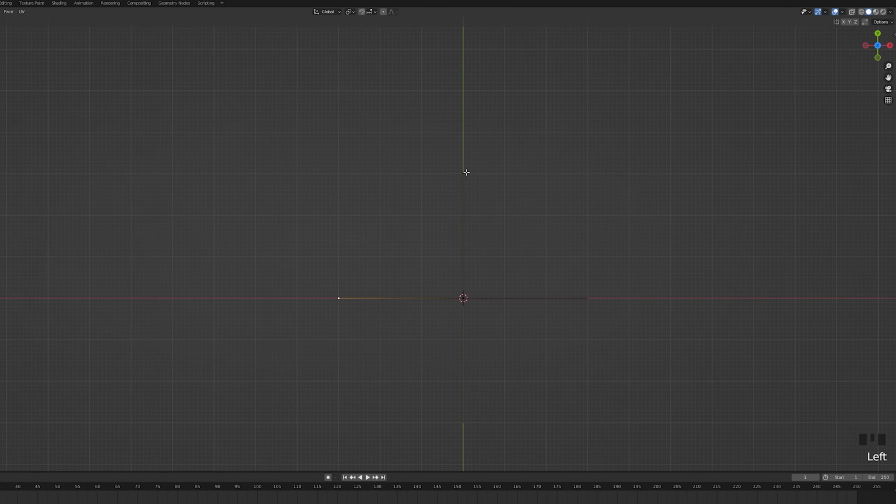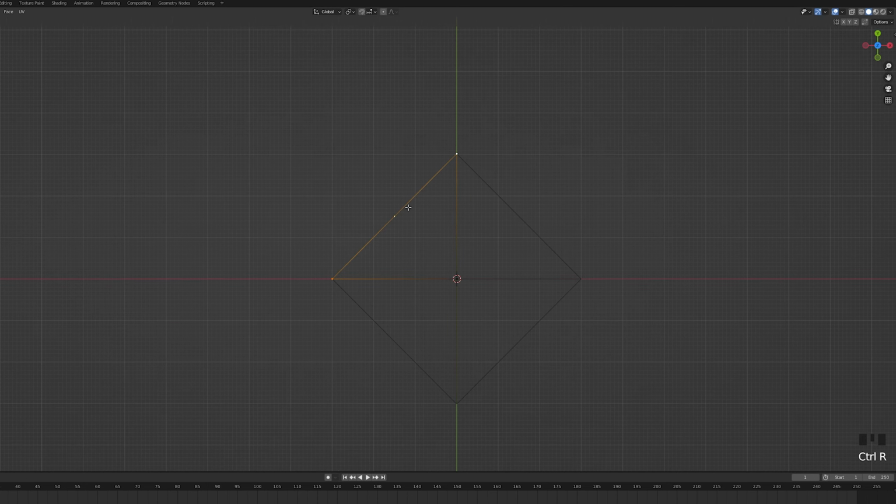Now the process is quite simple. We will reach the point between them with F. With Ctrl R, I will add a vertex that I will move to give it a rounded shape. So we will alternate between Ctrl R and F to make the shape of our web.